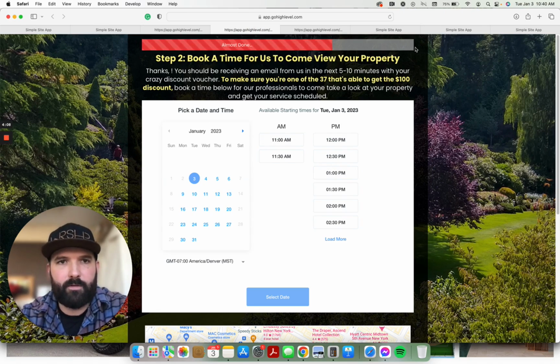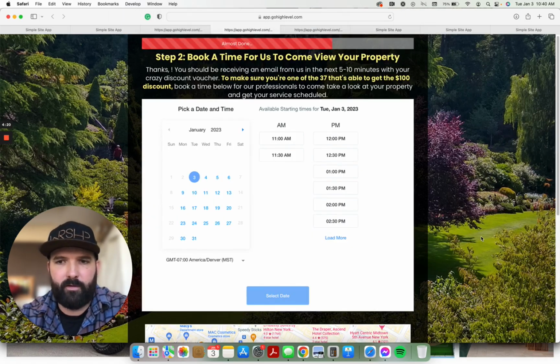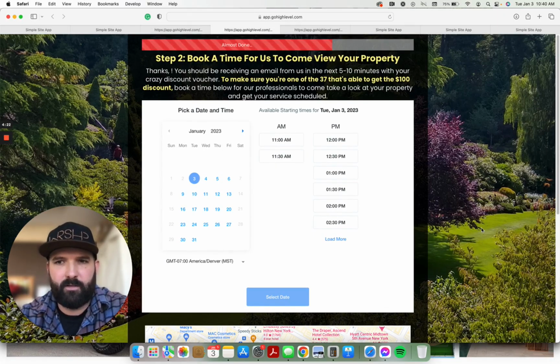Book a time for us to view your property. Right here, it'll actually have their first name. So, thanks, Sean. Receiving an email in 5 to 10 minutes, and so on. Again, another picture of the crew, the team, or a job that was just done. You can see it's a stock image back here. This is actually like a park, and so this represents some commercial jobs that they could do.